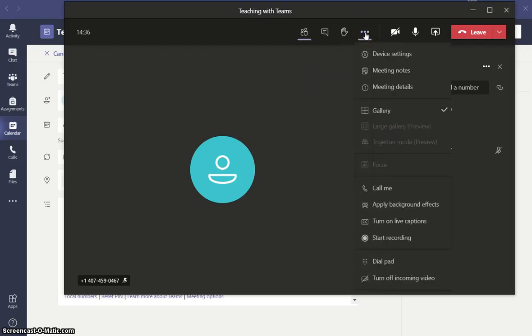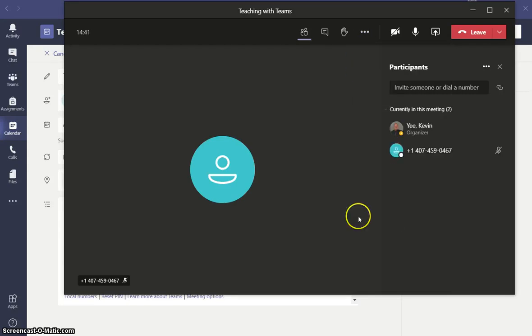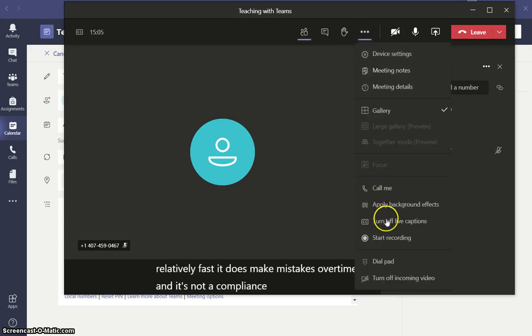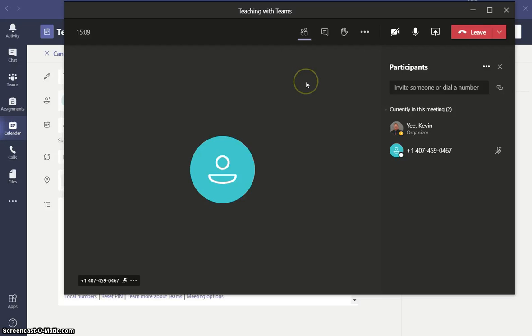Okay, down under the triple dots, last couple of things. You might want to show students that they can turn on live captions, which is a way to show graphically on paper, or I guess on the screen, the words that people are saying. And as you can see, it's reasonably good in terms of interpreting my words and turning them into typewritten text. It can even keep up with me if I speak relatively fast. It does make mistakes over time, and it's not ADA compliant. So this would be something you might ask students if they want to do. Those who are language learners might benefit from it, but not every student needs it, and you don't control it for them. They control it for themselves.